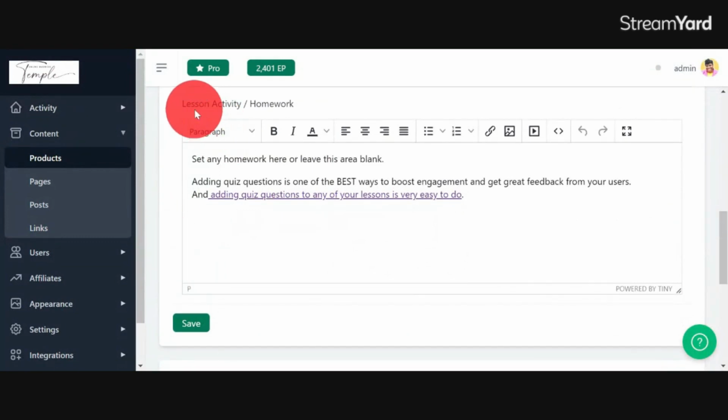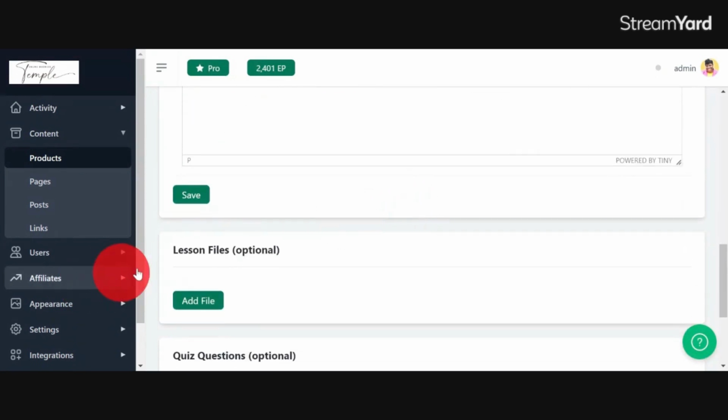And then you've got the lesson activity in the homework area. So if you want to ask them some questions that they're going to respond to you in the comments, you could put your questions here. So this might be a question like, what was your greatest takeaway from this free PDF? Please tell me below in the comments. Let's have a chat. Something like that. Once you've read this, you can delete that out of your lesson activity homework. If you have no homework for them, then just leave that blank.